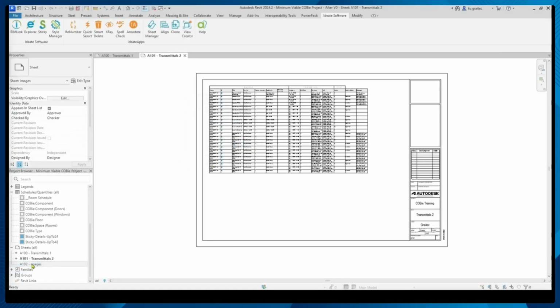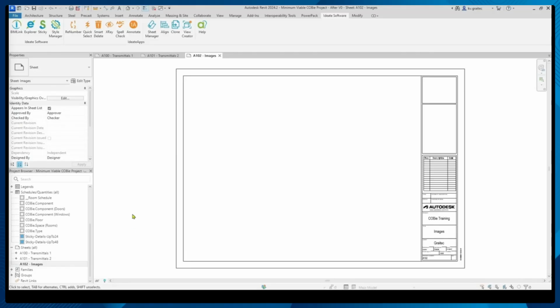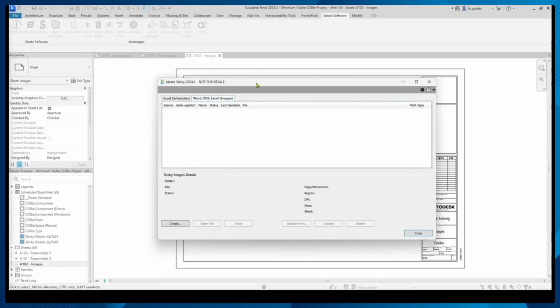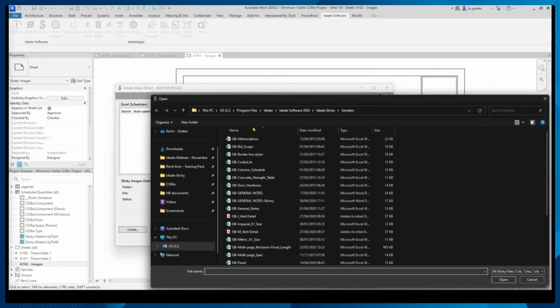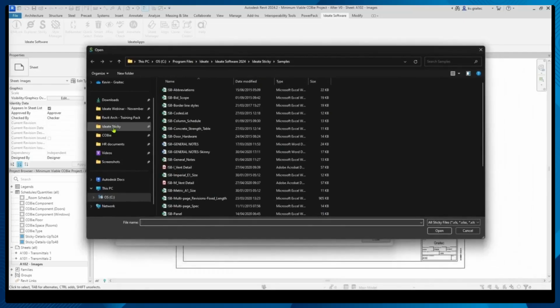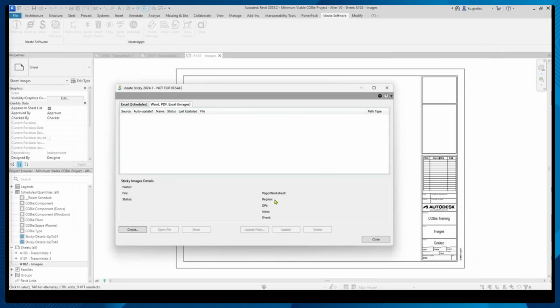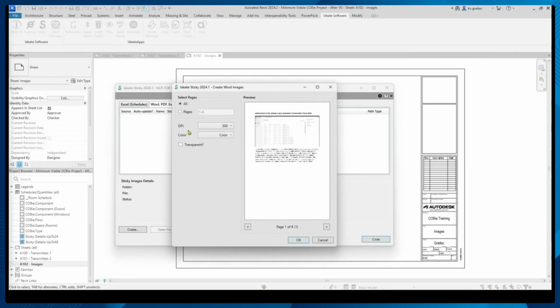Okay, so let's go to another sheet now and look at how we can bring in images in Ideate Sticky. Okay, so this tab here lets us bring in Word, PDF, and images. Okay, so let's start with a Word document. Okay, so I can specify which pages I want to bring in. Let's say page 6, and we can set the transparency. Okay, looks good.